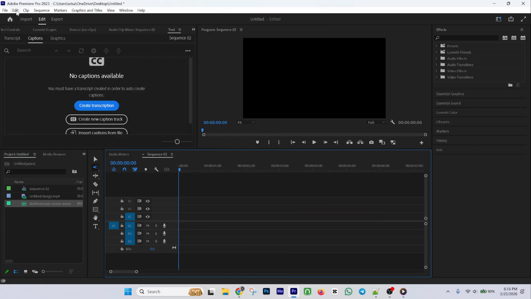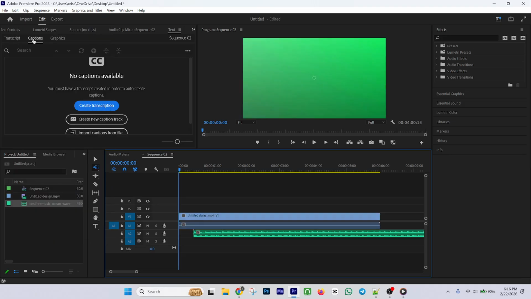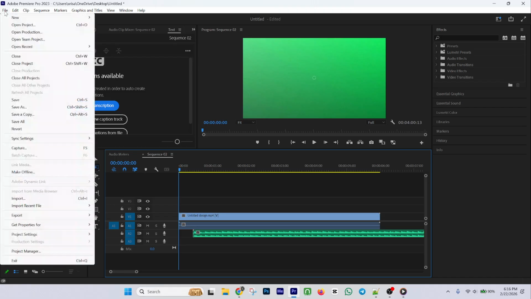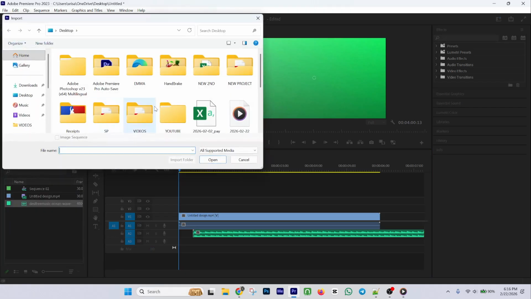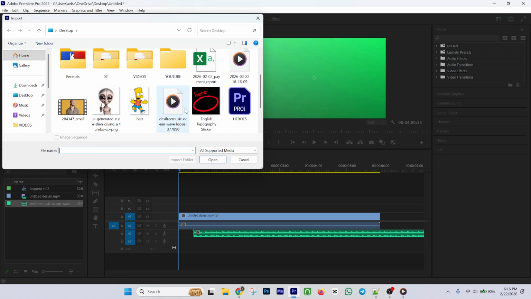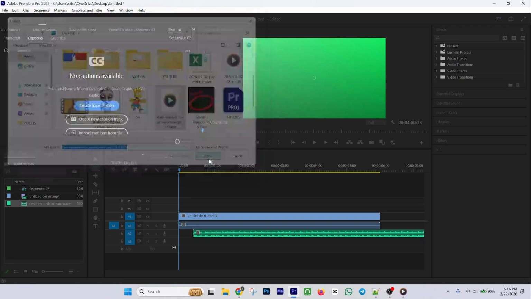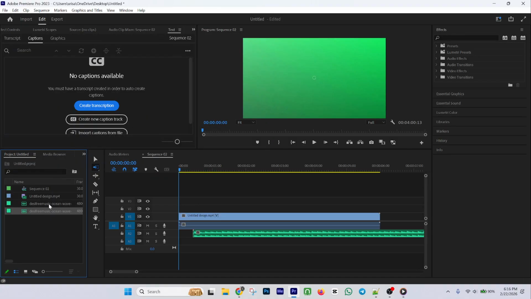The third method is using the top menu. Click File, then Import. This brings up the same file browser as before. Select your audio and confirm. This approach is especially handy if you prefer staying in the menus or if your project panel is crowded and you want a consistent path to import.